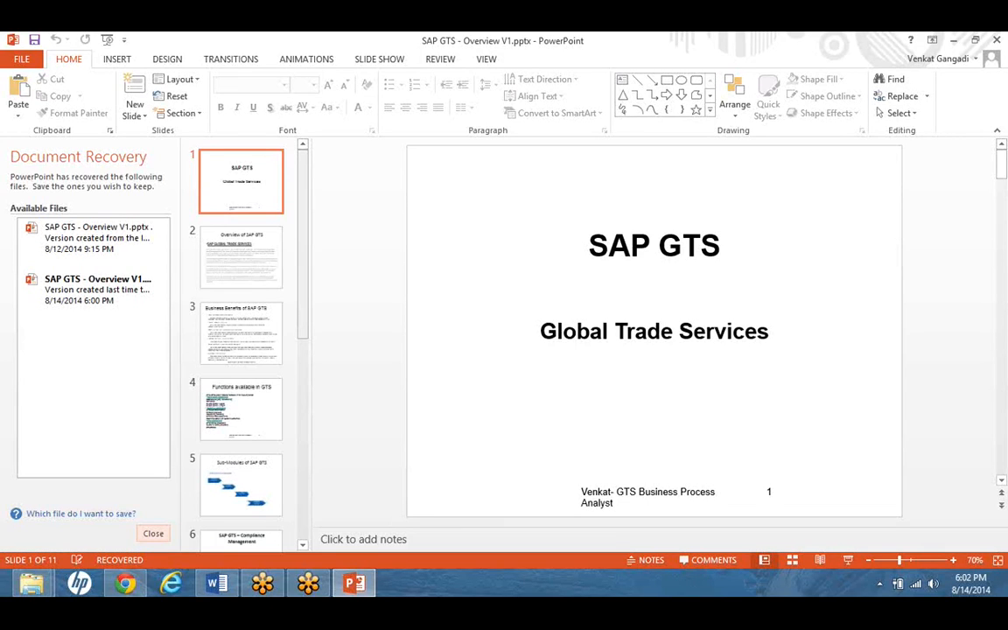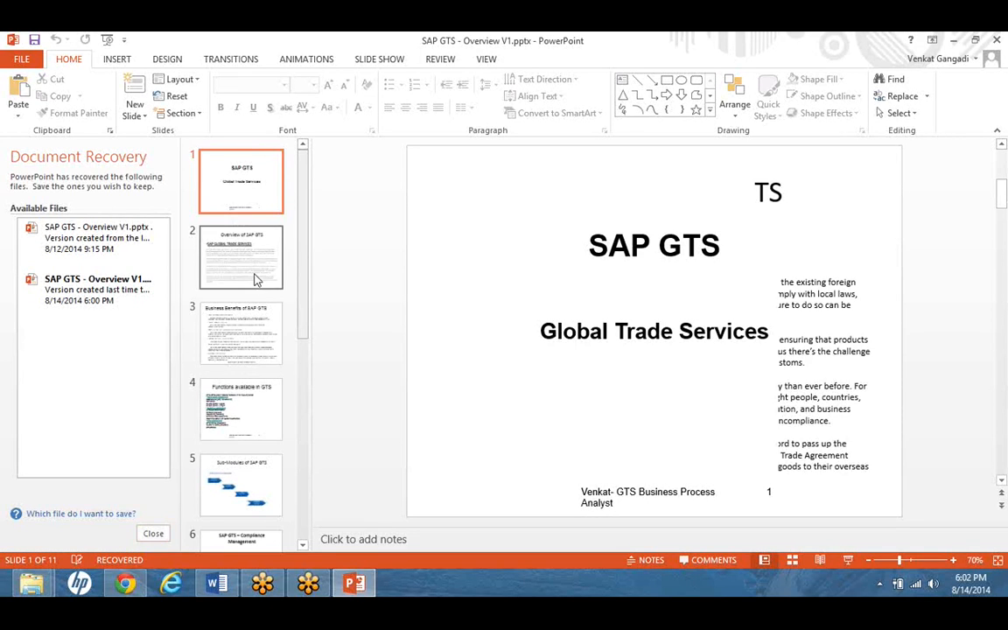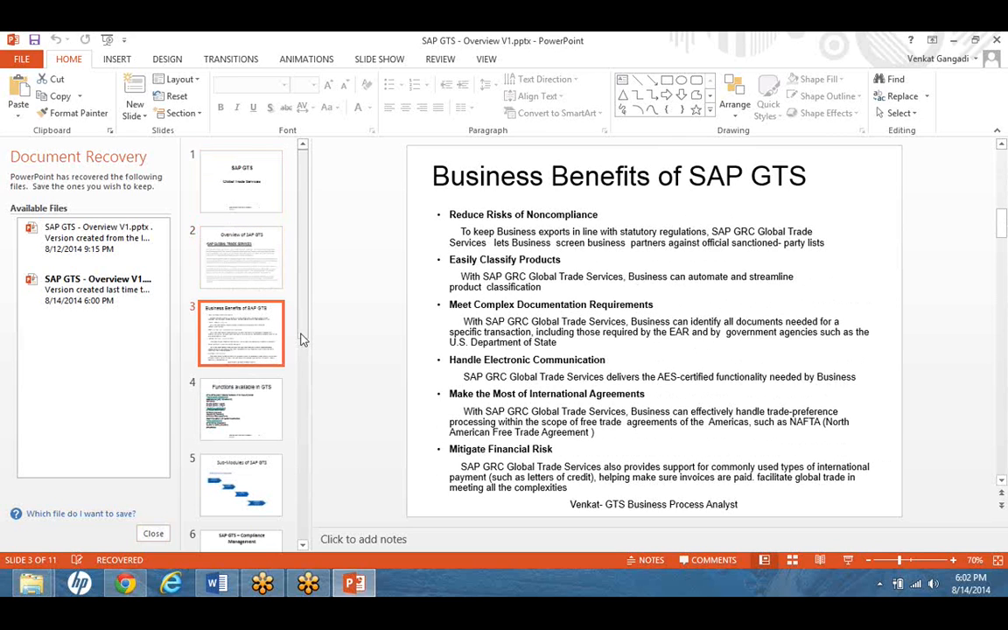Is everybody able to see the screen? Yeah. Yes, pretty much. Okay. Bala means Balakrishna, right? Yes, sir. Okay, sure. We are in the business benefits of SAP GTS slide, right? Yes, correct. Okay.